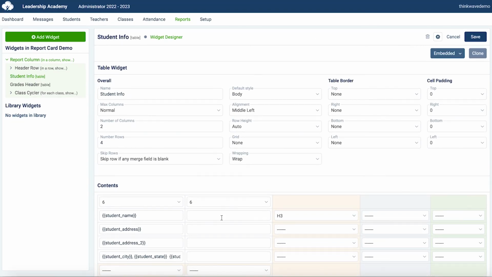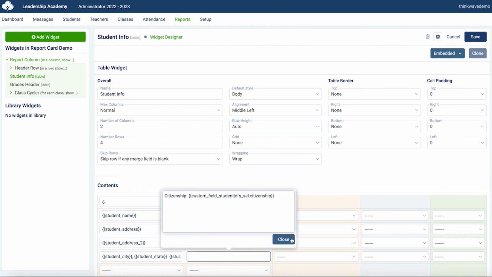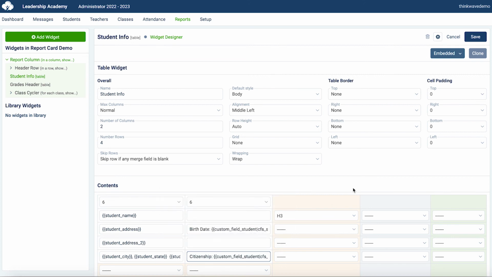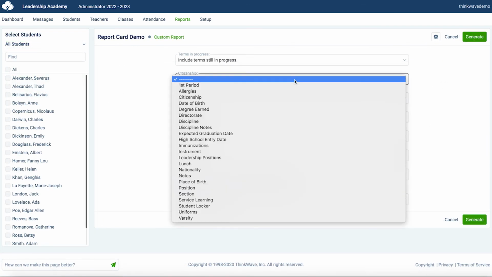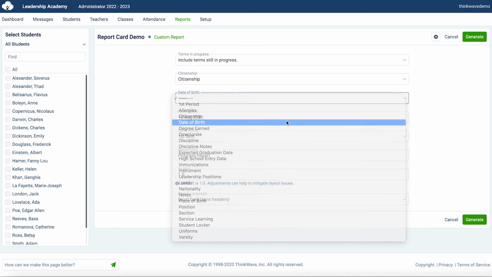Then paste the merge function. Type in date of birth so it's clear what it is. Go down to the next row and type in citizenship, and paste in the same sample merge function. This time changing the date of birth for citizenship. Click Save and let's preview it. Now there's a drop-down menu for the custom fields. Match them up to the correct ones and select the student, then click Generate.